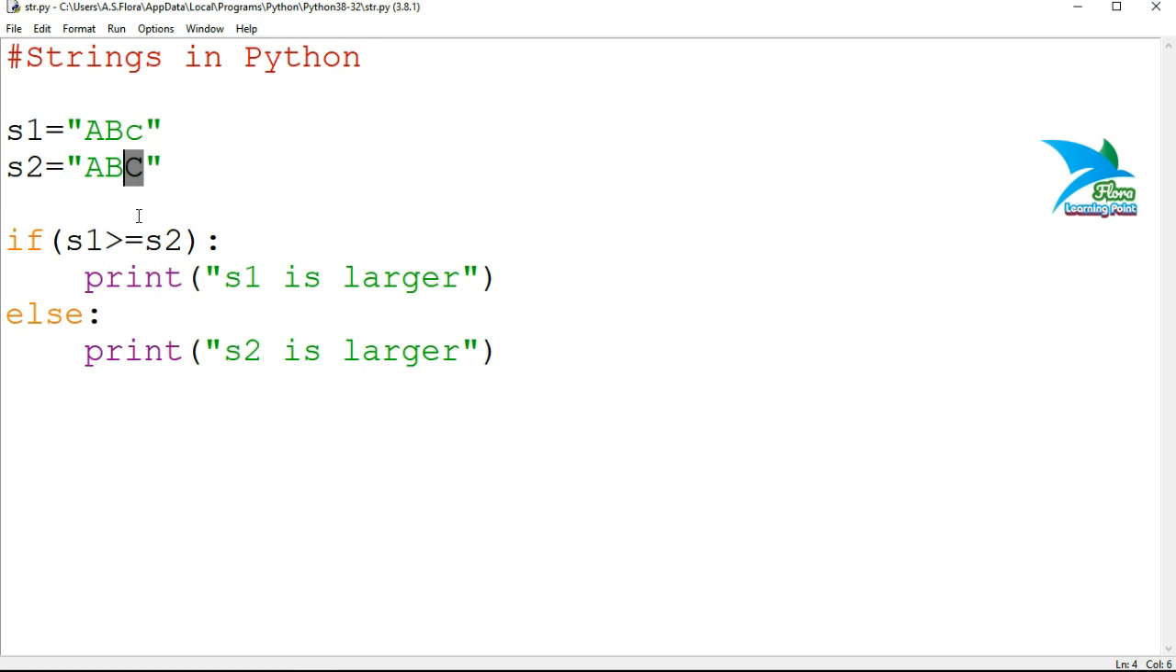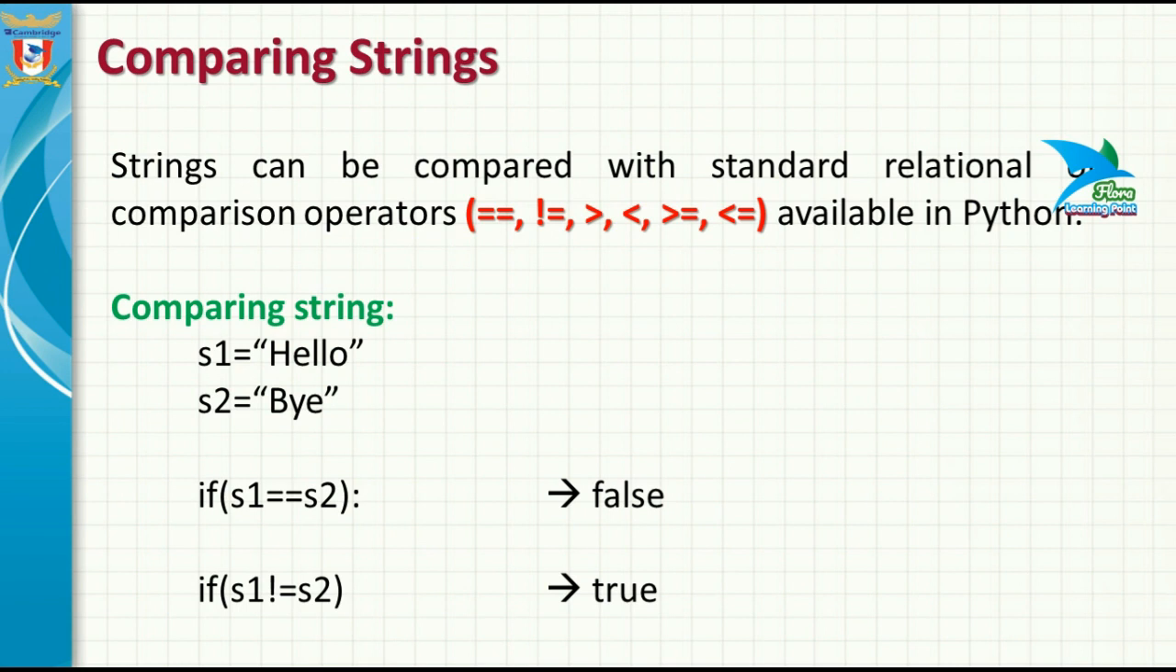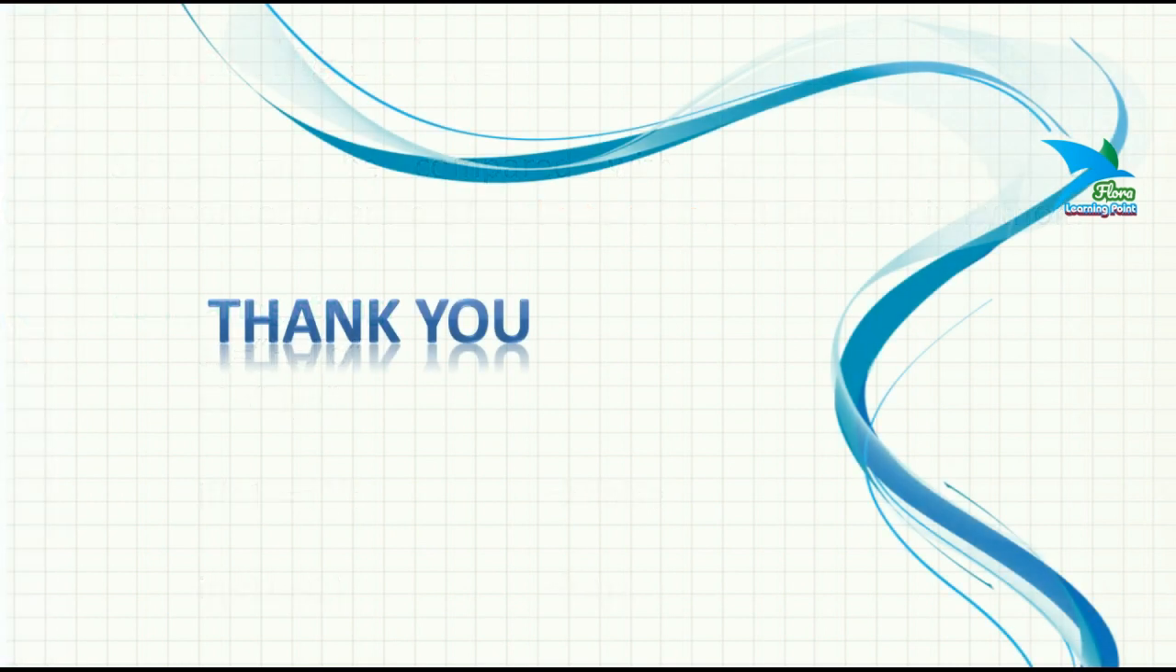But generally there is not any such situation where you have to compare which string is larger or which string is not larger. Still, we have to learn the concept also, that is, how a string will be compared by the system when you use greater than or less than symbols. So that is all about how we can compare a string. This was all about the present session.